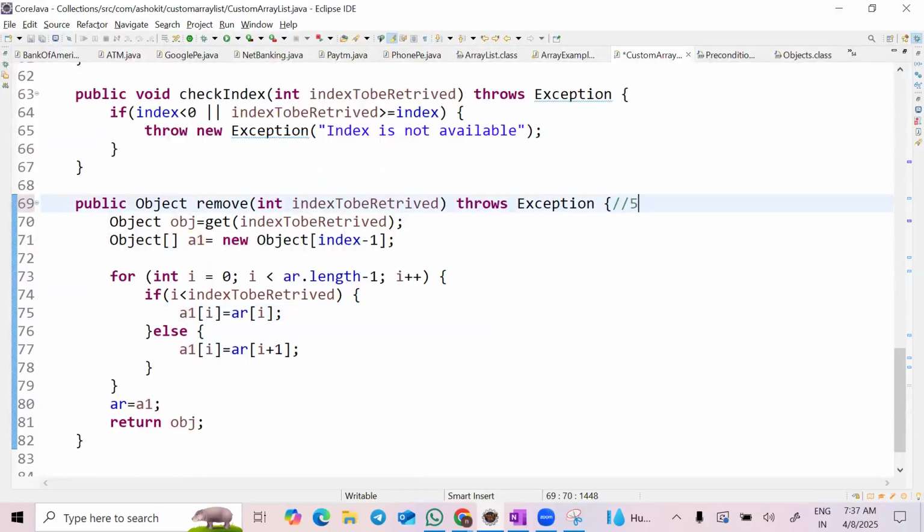Now the array size is 5. Now what is the data I can have? 10, 20, 30, 40, 50. See, whatever debug I am doing, am I doing it in Eclipse now?